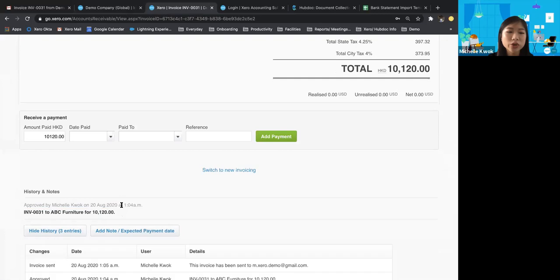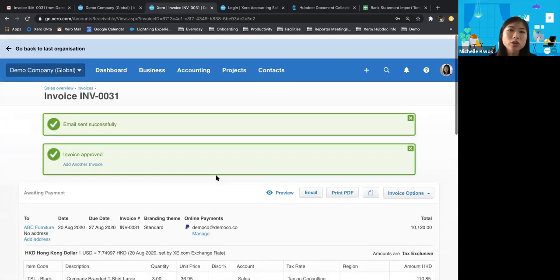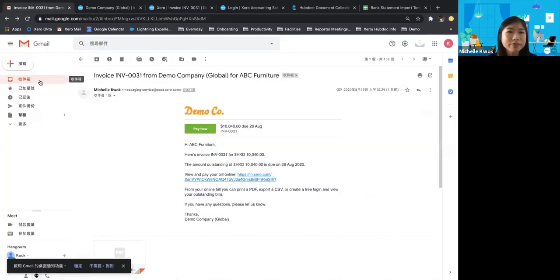And if I click show history, you also see all of the changes that's been made to this invoice, because we do value audit trail very much. We want you to be able to see who has issued an invoice, who has made changes to the invoice. We want you to be able to track all of that, which is also the reason why we do not charge per user. We charge per legal entity.